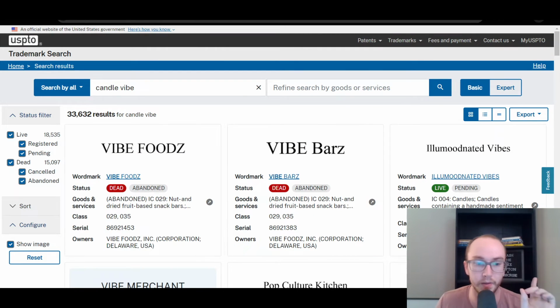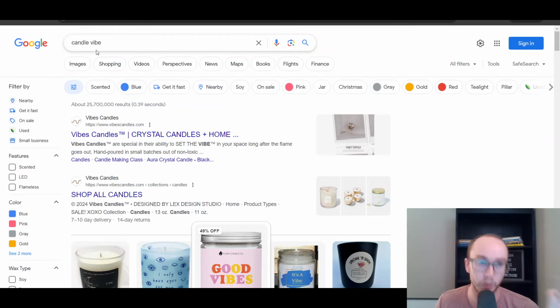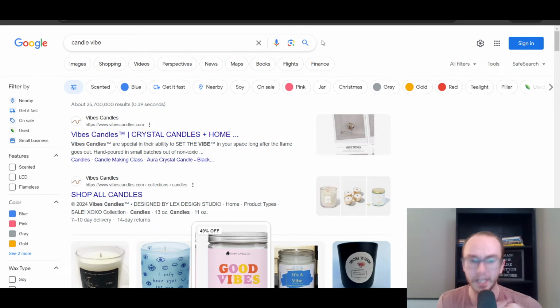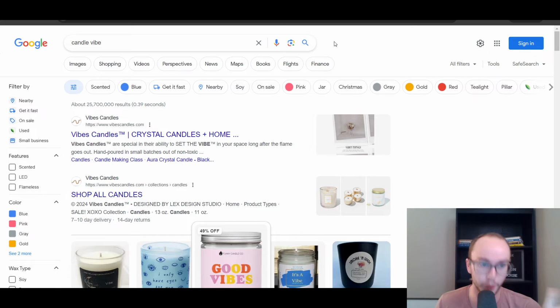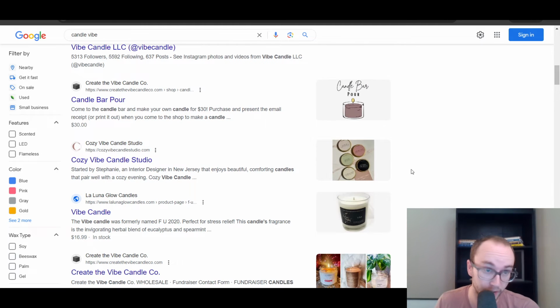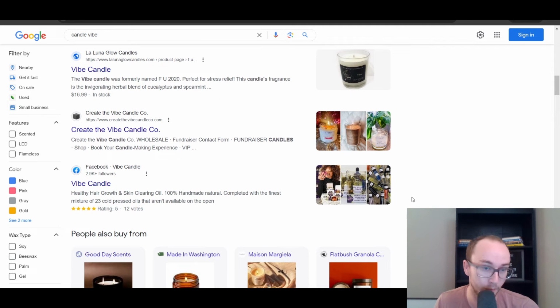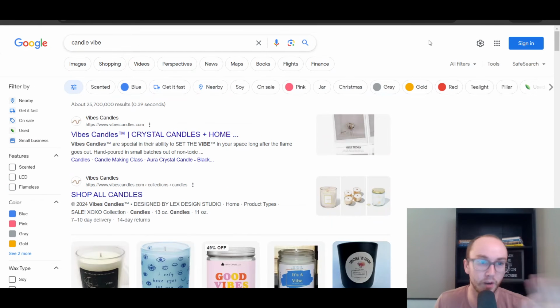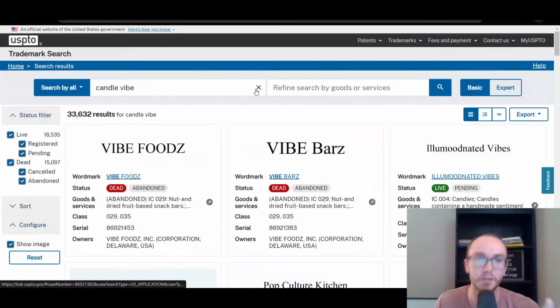Again, I would say the best thing to look at is Google search, because just because a company doesn't have an actual registered trademark does not mean it might not still create problems for you in the future. Similar brand names can create problems in terms of ranking in Google when people search for your name, overall brand confusion in the marketplace, or potential legal issues if other companies find you to be a problem. So in this case, we're not going to go with Candle Vibe because it's a little too close.